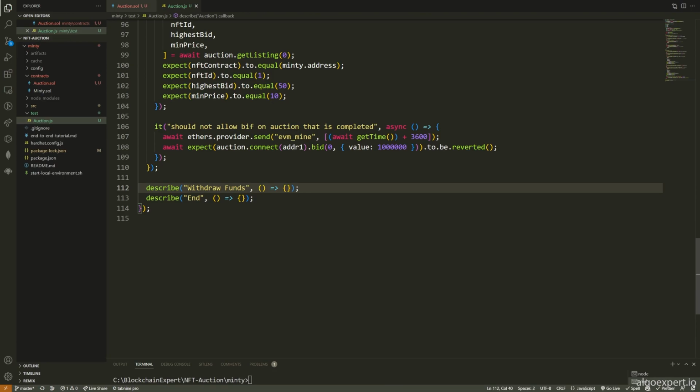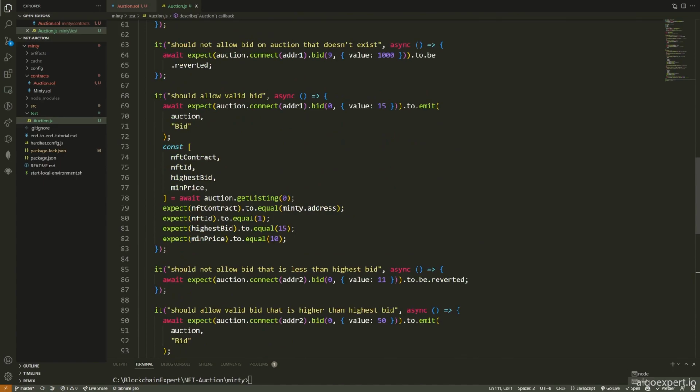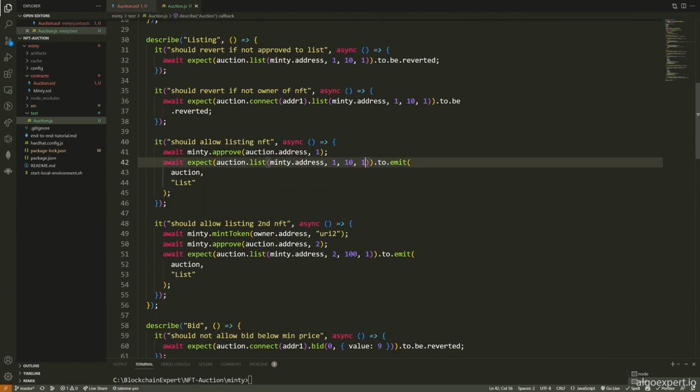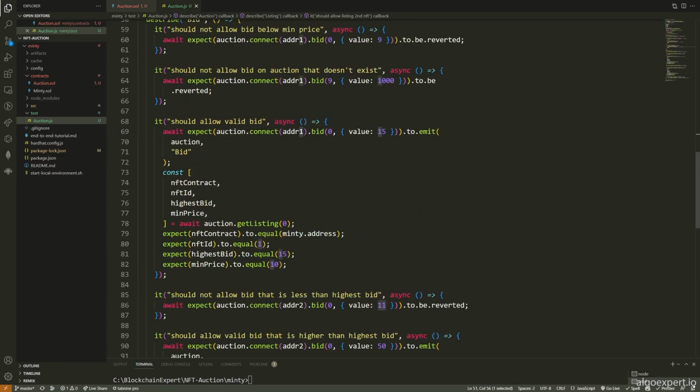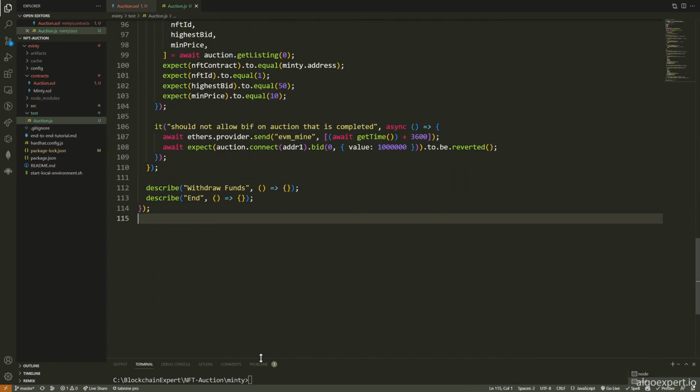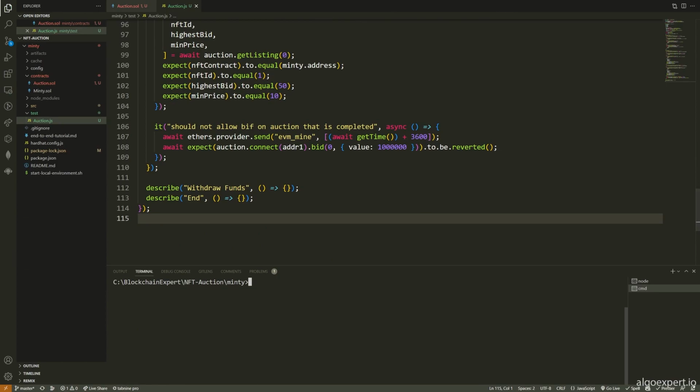Now, the reason this should work is that when we get this block and we advance the time an hour, that means this auction should be done by then, right? If we look at when we created the auction, we can see that we specified that it should last 1 hour. So that's why that's the case. Okay, so let's test this now and see if this is working.